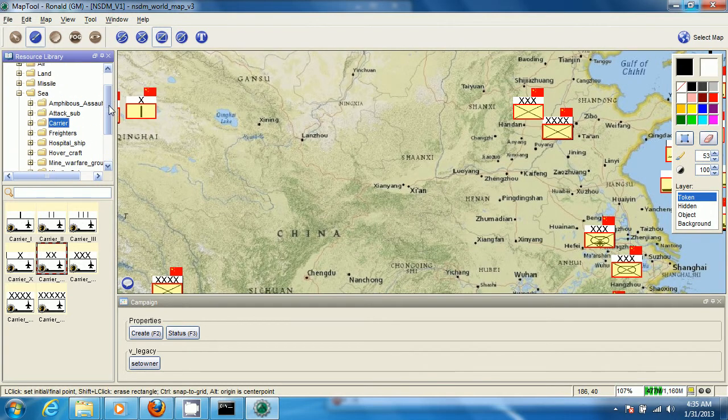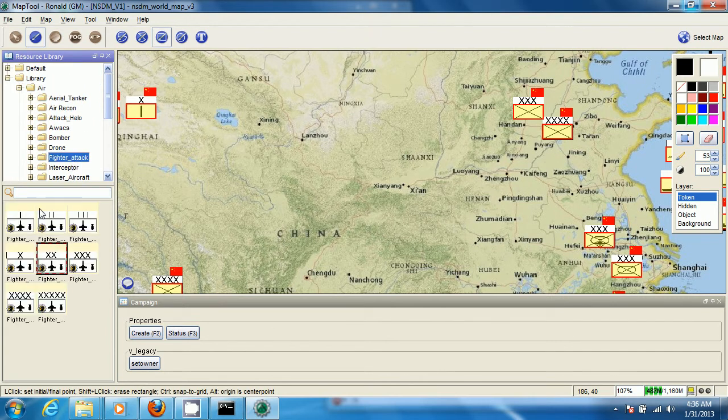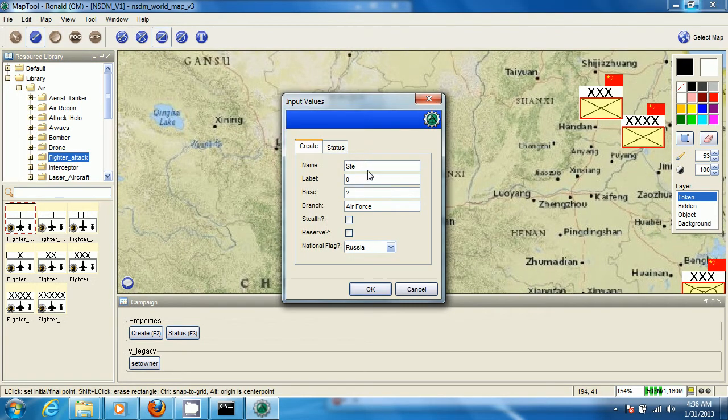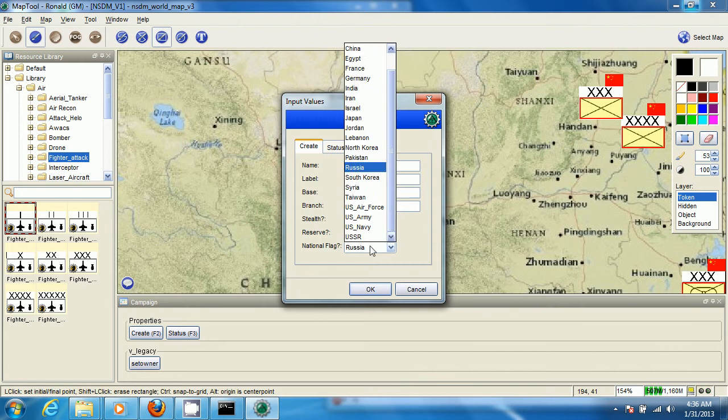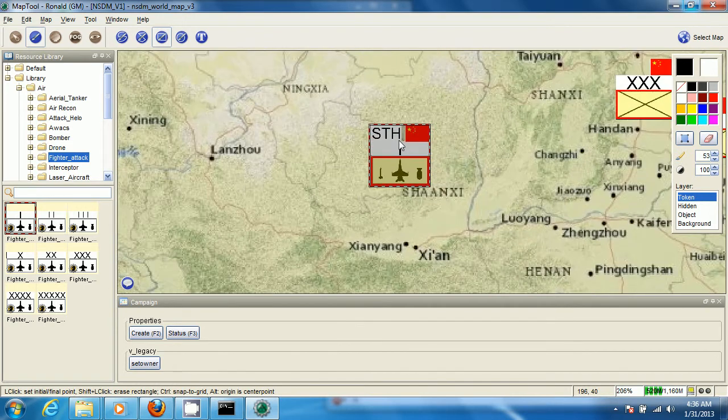So let's say we want to give China a small number of stealth fighters which we have ruled that other nations cannot detect. So we go to Fighter Attack, we select a small formation size, we drop it down here, and we hit F2 to create a token. And we can name it whatever, but Stealth Fighter. And what we do is we check this stealth box, and we make certain that we have the flag set to China. And then when we click OK, first that added a stealth flag on top of this token to remind us that it's stealthed.